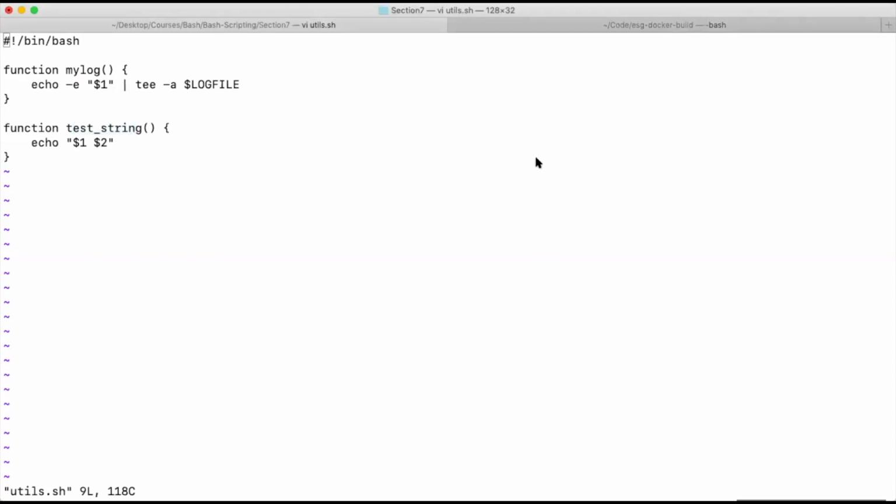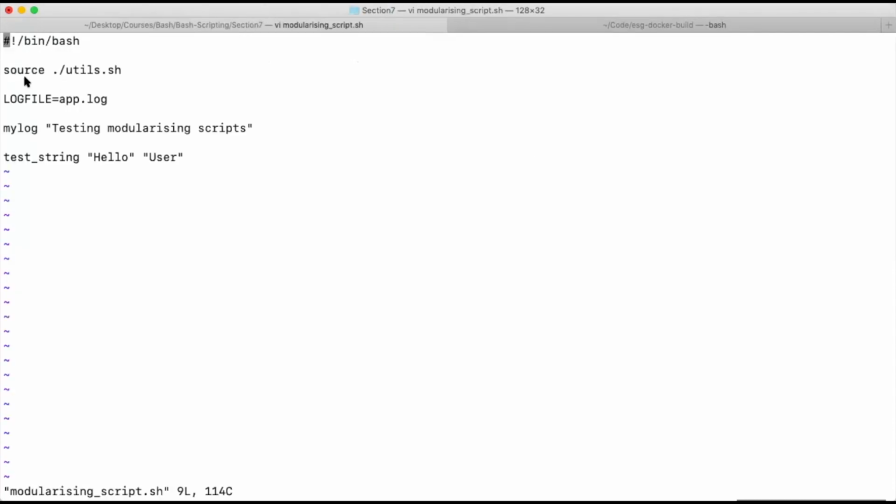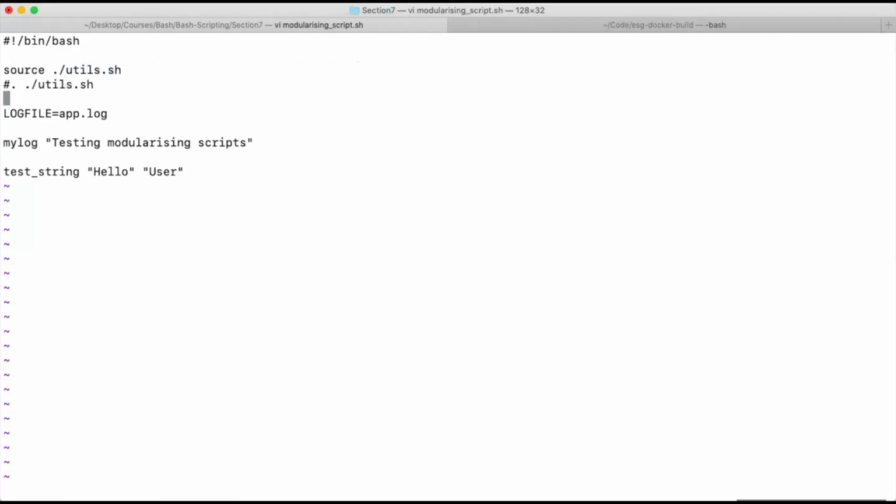This will just take inputs as strings and print them. To use the functions from this script, first we have to source the utils.sh file in this script. We can do this by the command source ./utils.sh. So this file is sourced within our script. In the script, we have defined a variable as log file. Then we'll call these two functions which are in the utils.sh: mylog testing modularizing, then test_string with two options, hello and user.